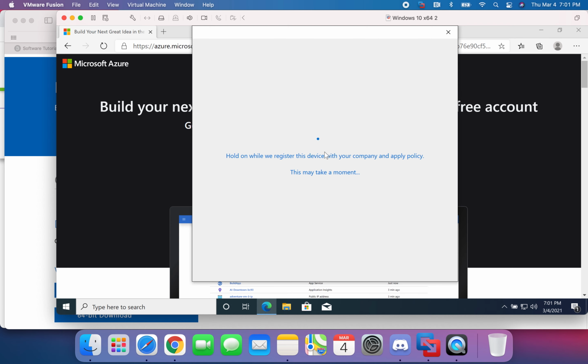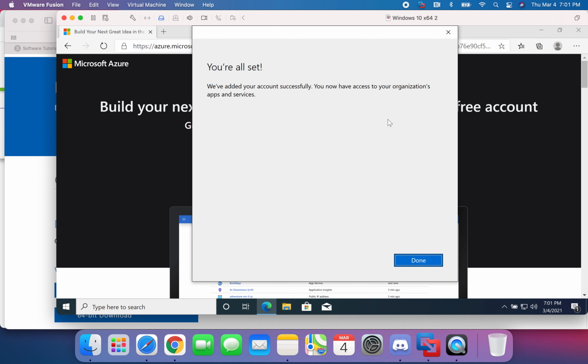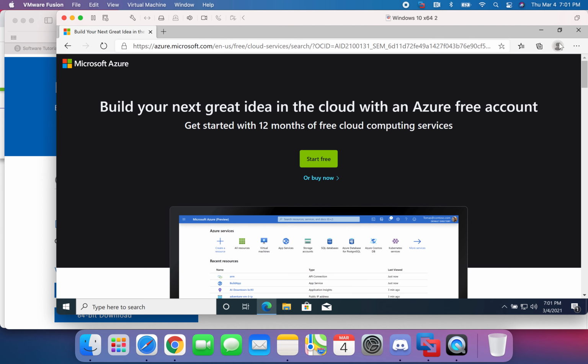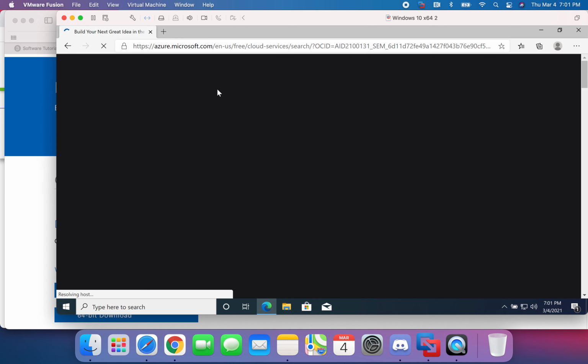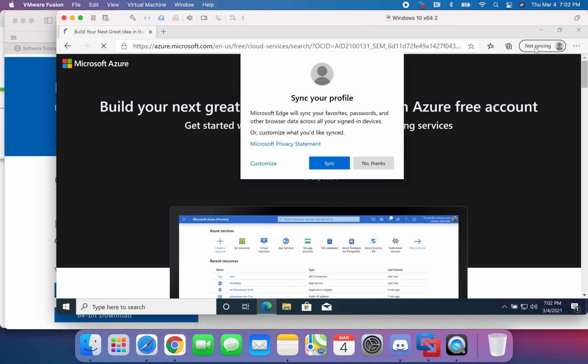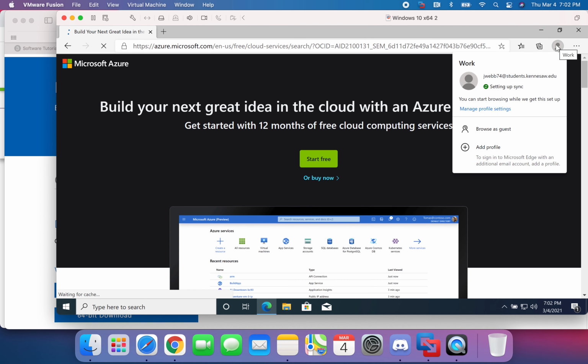Hold on while we register this device. It's a new device. I haven't used this VM. So yeah, all set, good to go. Click OK, and we should be in now. Refresh the page, see if it'll work. Okay, sync profile, sure. Alright, now you can see we're in.